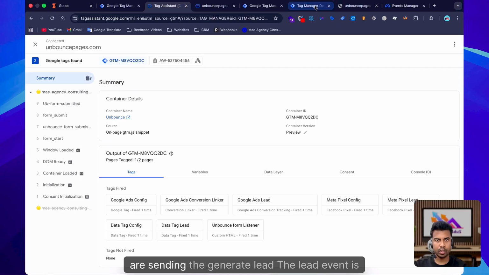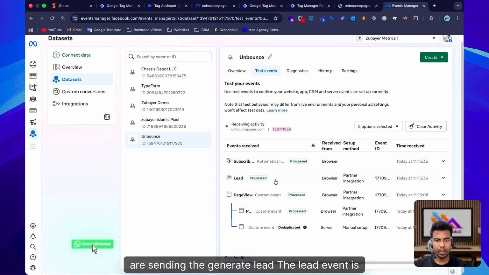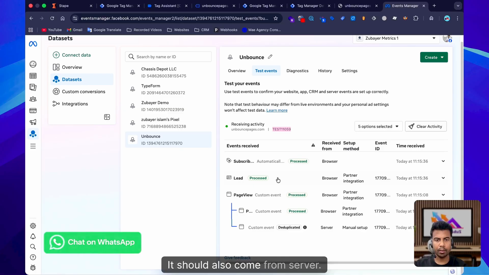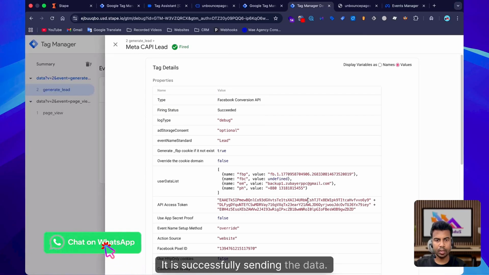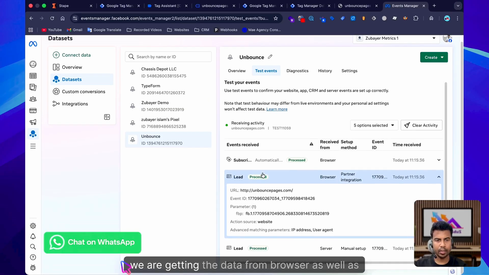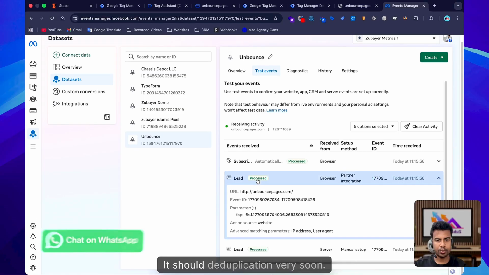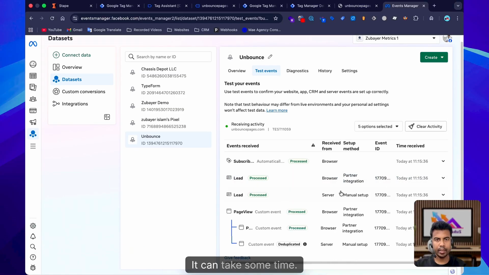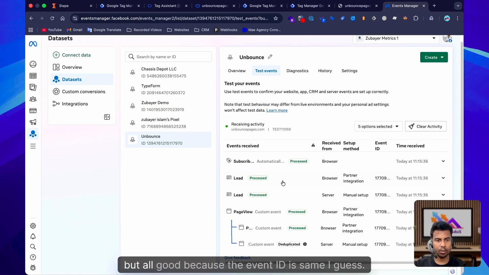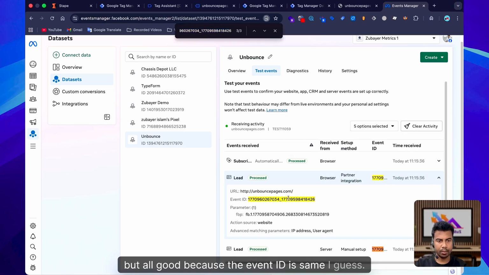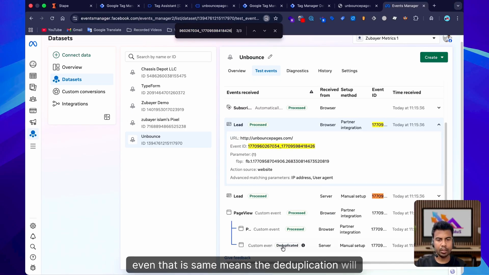So let me do it. Send it, generate lead. The lead event is coming from the browser. It should also come from the server. Okay, it is successfully sending the data. Okay, we are getting the data from the browser as well as the server. It should deduplicate very soon. Okay, it can take some time. Okay, but all good because the event ID is the same, I guess. Yeah, the event ID is the same, which means the deduplication will work.